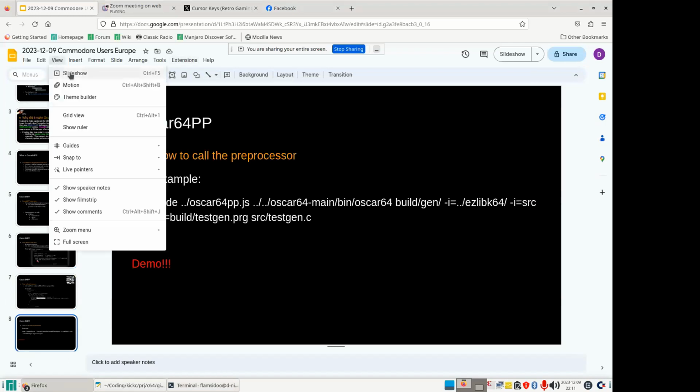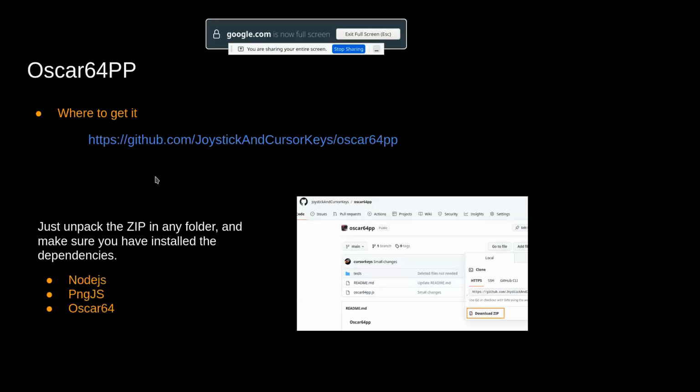So what is there left to show then? Right, okay, so where can you get it? Well, you can find it on my GitHub account. It's also in the invitation of this meeting. Here you can just go to download the zip, and you just need to unzip the folder anywhere on your disk. The scripts are made for Linux, but you can surely convert them to Windows if you want.